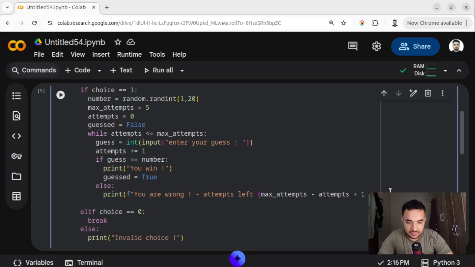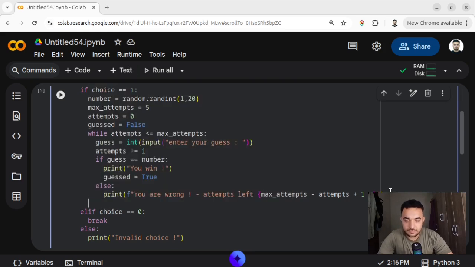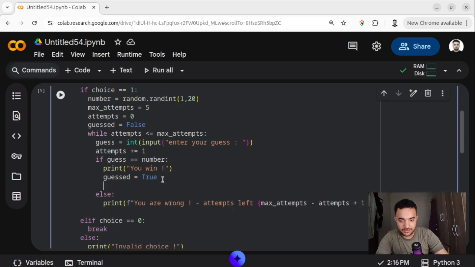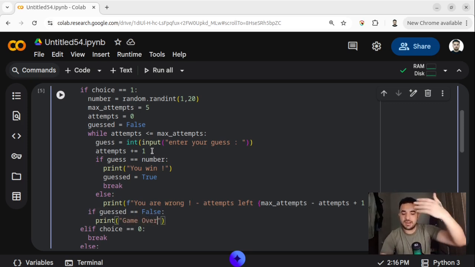So how can I say that? For example, if I say print game over, that's it. But what if I also need to break this here? This is one thing. If I just guessed it right, I will break this loop and go back to the main menu, which is here, right? And the other one is, I will put if guessed is equal to false, print game over. And after this, I will go back to the menu. So let's just try this thing.